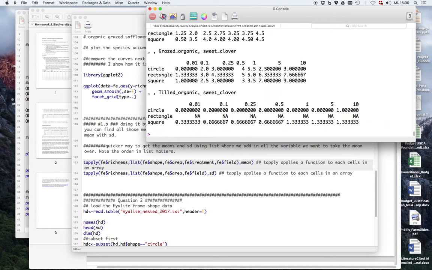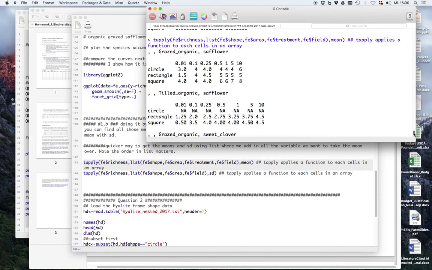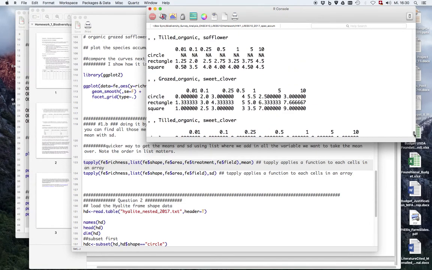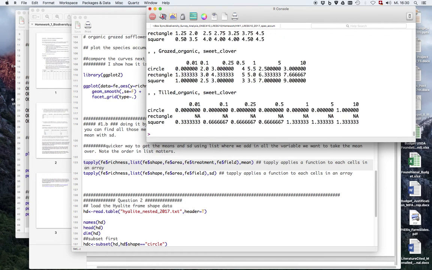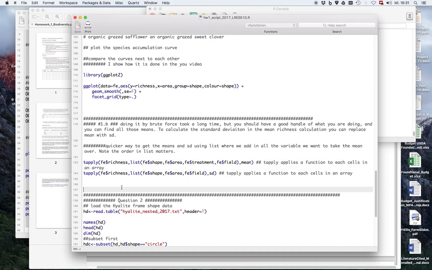Here, we'll try that again. There we go. I just reran the same line of code, and so now it's given it to us. We'll start up where it was last called, right here. And so we have our grazed organic safflower, we have the size, and we have the richness that corresponds to it in the different shapes. That should allow you to easily fill out that table in question 1b. So I think that's pretty straightforward.